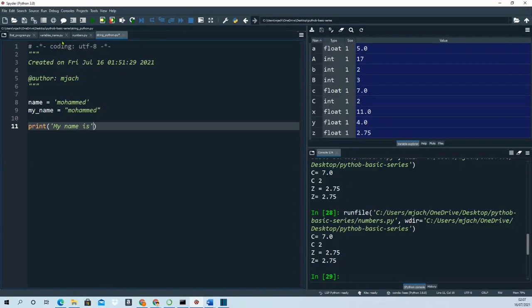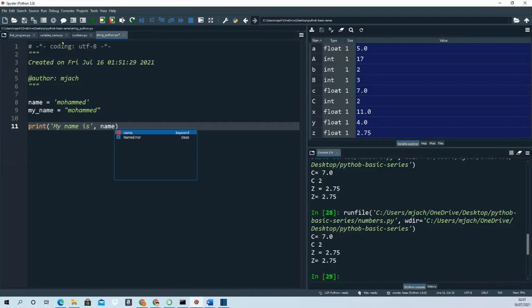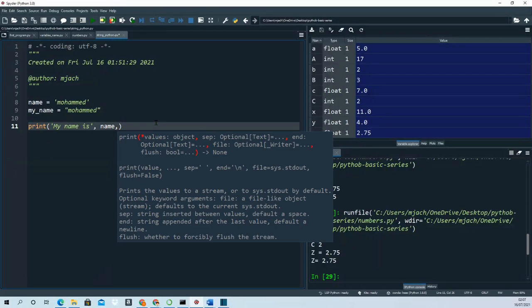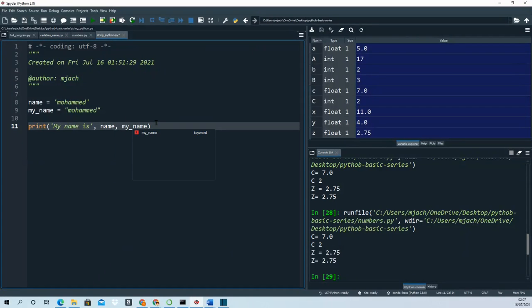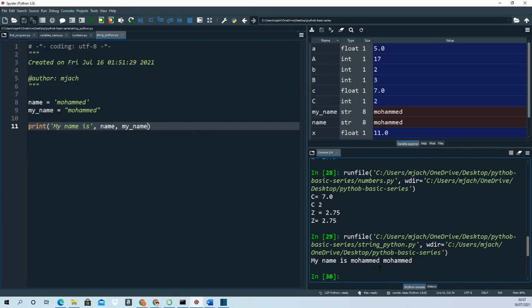Yes, we just do name, and if we just print, you can see both. We can print out in here.